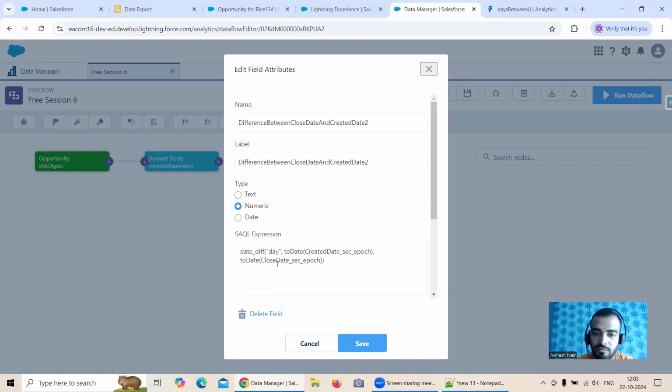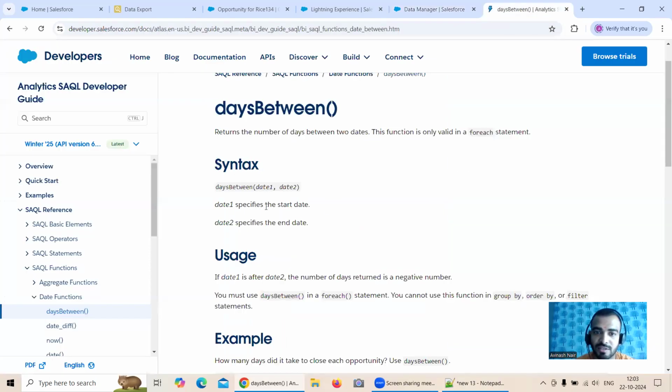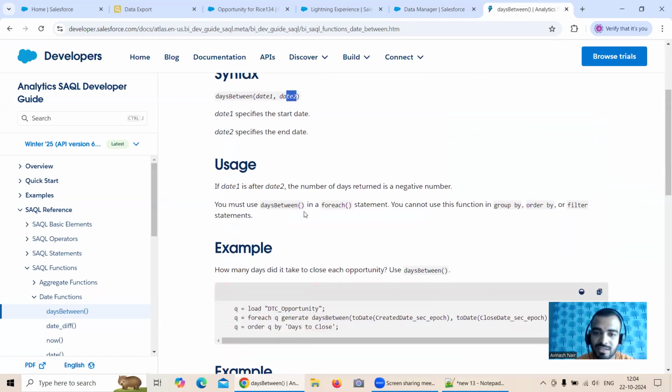The format will be closed date minus created date. But as you have seen for date diff, we first mention the date time part, then the start date and then the created date. Same thing I have applied for this one. Days between, at first you mention the start date, then the ended. As you can see here, first specifies the start date and the next one is ended. That's how the syntax is working over here.